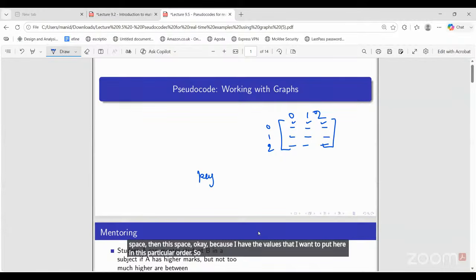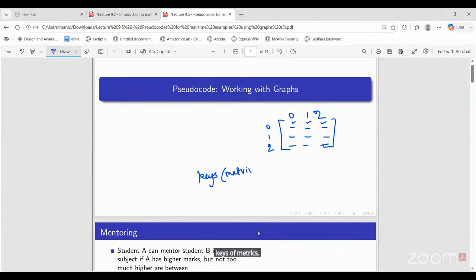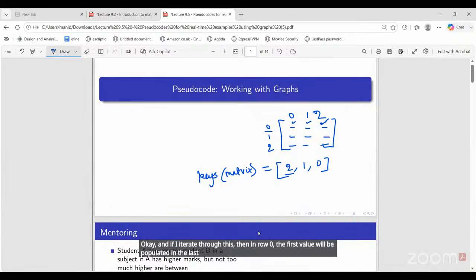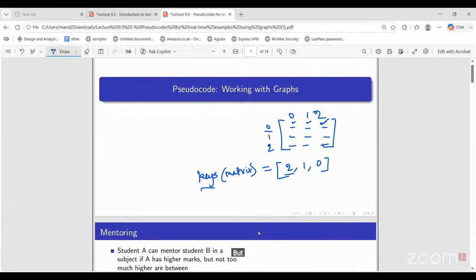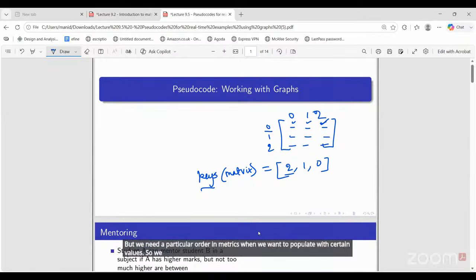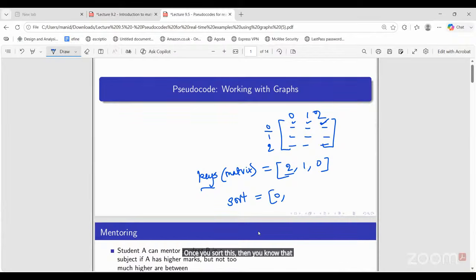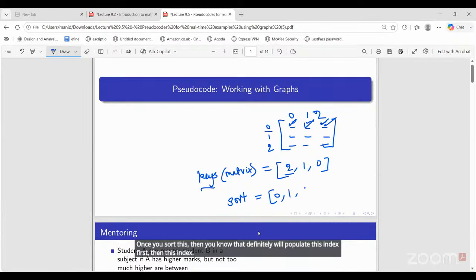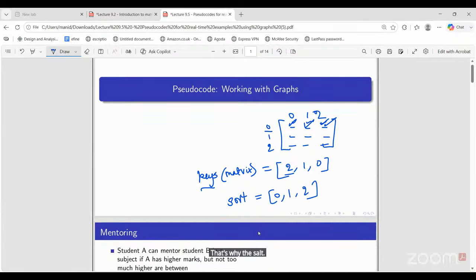Now if I just use keys of matrix, this can return in any order. It can return something like this. If I iterate through this, then in row 0, the first value will be populated in the last column, but I will not be aware of that, because I don't know in which order the keys function has given this. But we need a particular order in the matrix when we want to populate it with certain values. The exact order should be in our hands. That's why we are sorting. Once you sort this, then you know that definitely we will populate this index first, then this index, then this index. That's why the sort.